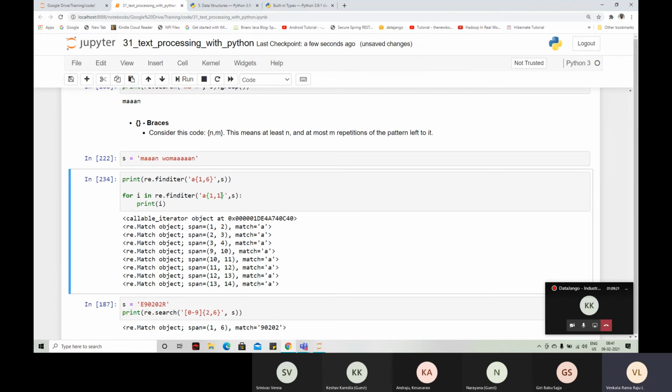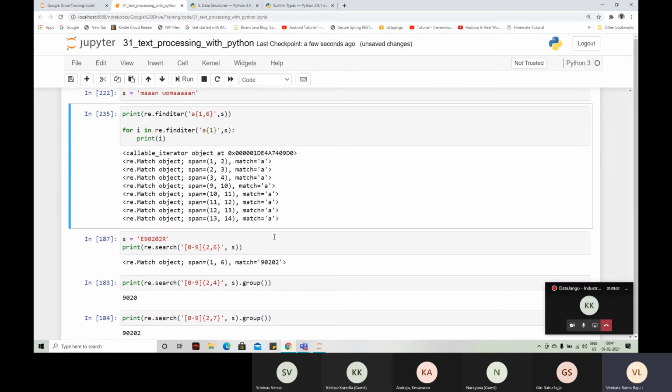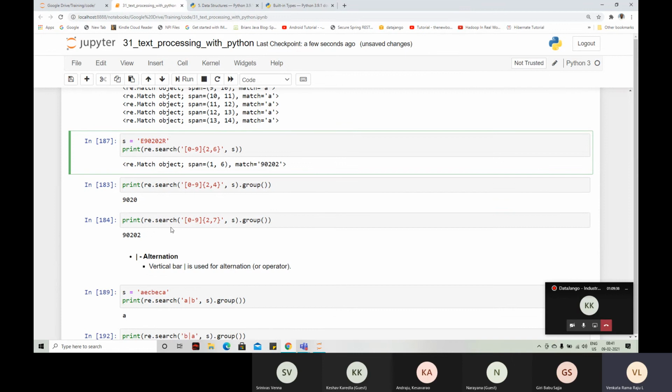See that? Or 1 comma 1 will give you the same result. How many times A occurred? 2 to 3, 3 to 4. The whole thing. Got it? See here in this, this is kind of a maybe.